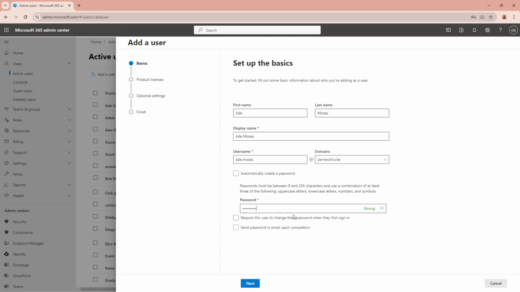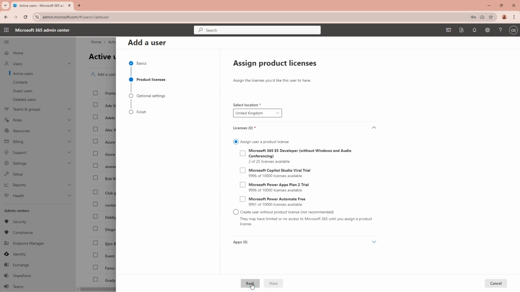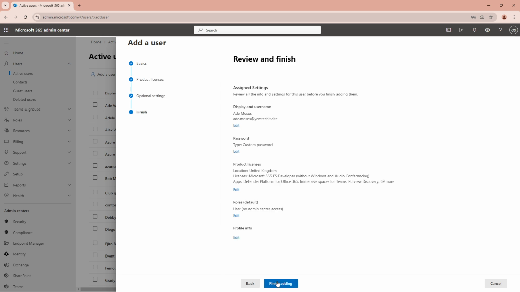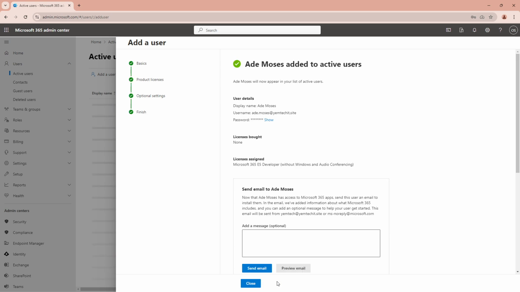Yeah, so I don't need them to change their password. So click on next. Here I will now give the user a license. Click on next. Click on next and say finish. Okay, now, so this is my user. So I will copy it.